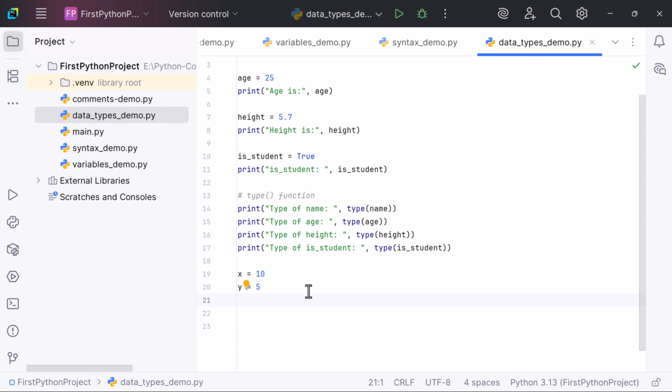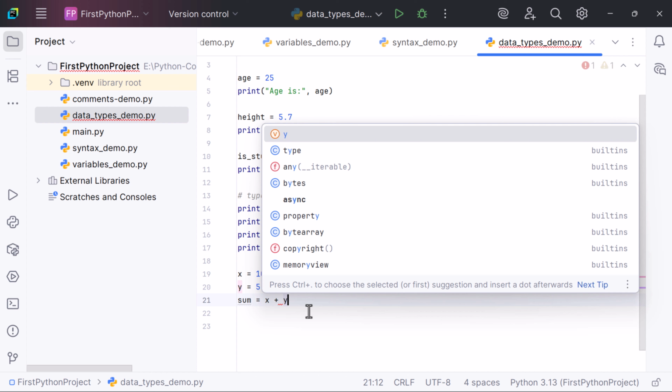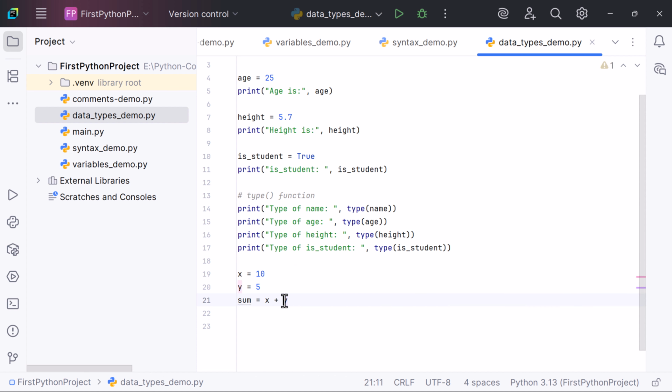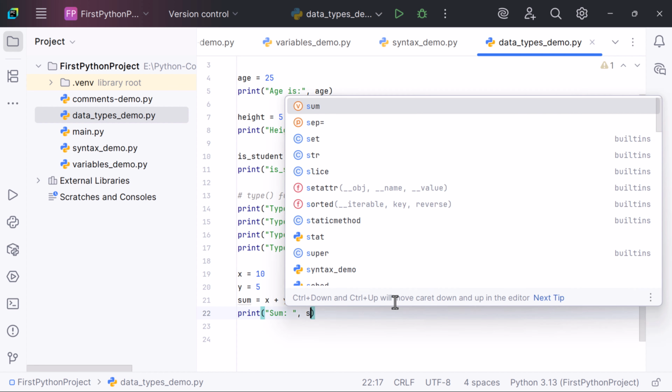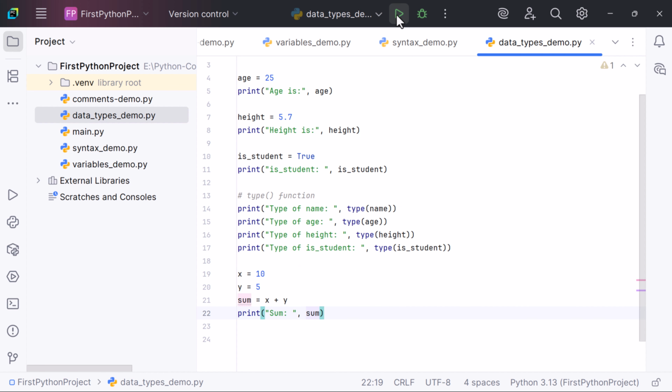Now let's add these two numbers. We type sum = x + y. So here Python adds the values of x and y, which are 10 and 5, and stores the result in a new variable called sum. Let's print the result to check. We type print("sum:", sum). This will display the message sum: 15.